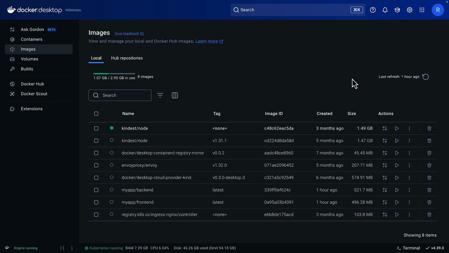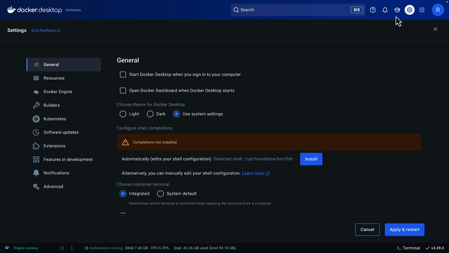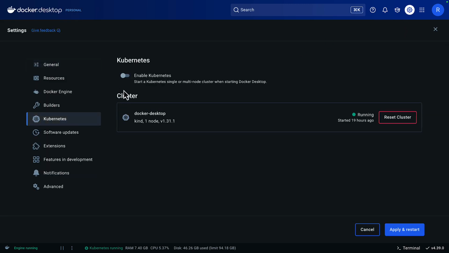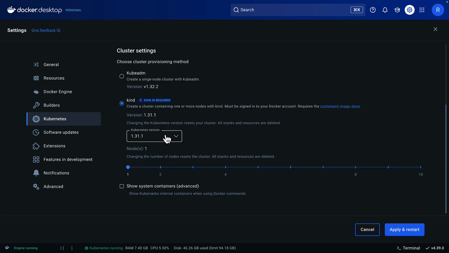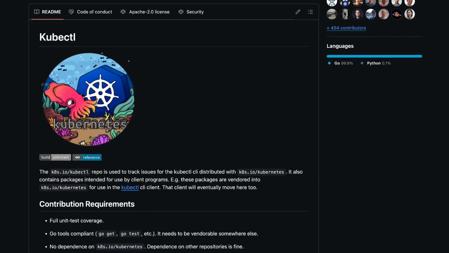If you already have Docker Desktop installed, then setting up Kubernetes is as simple as going into the settings, clicking on the Kubernetes tab and turning it on. This also lets you change the Kubernetes version and increase the amount of nodes. And if you don't have kubectl installed, then this process will install it for you.